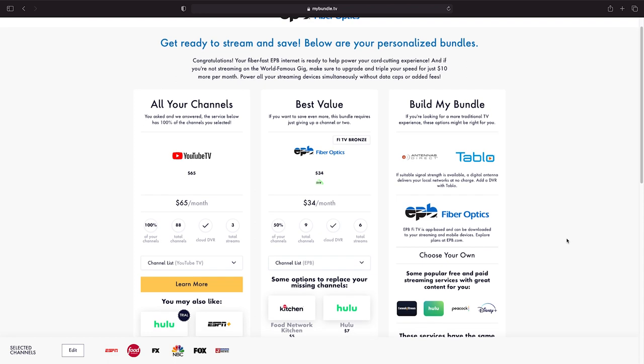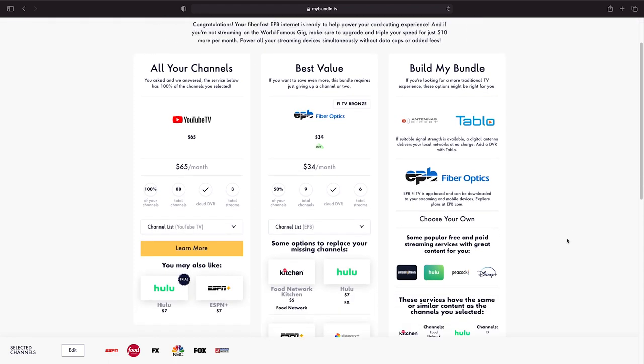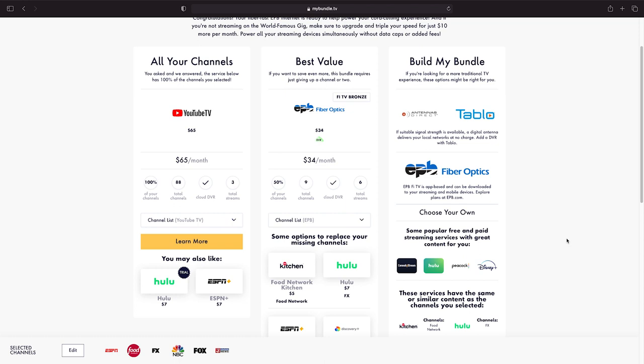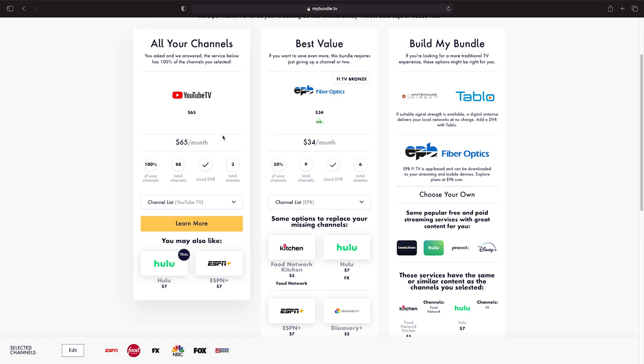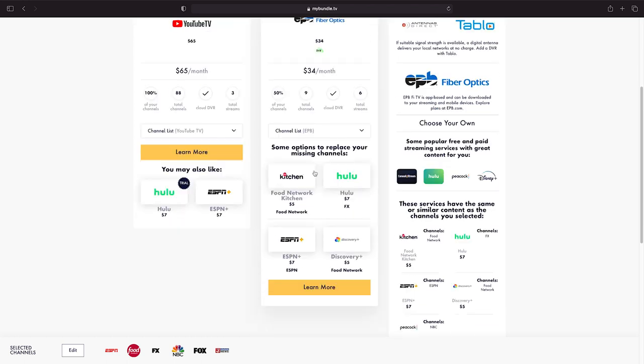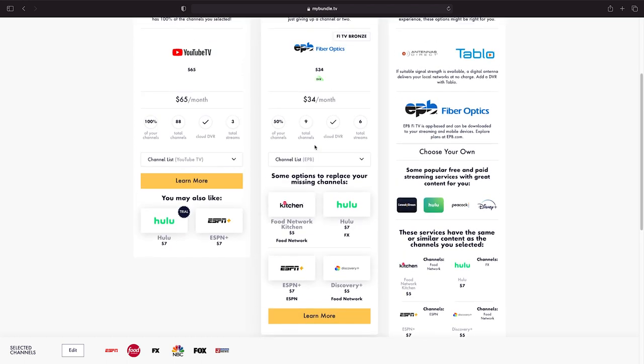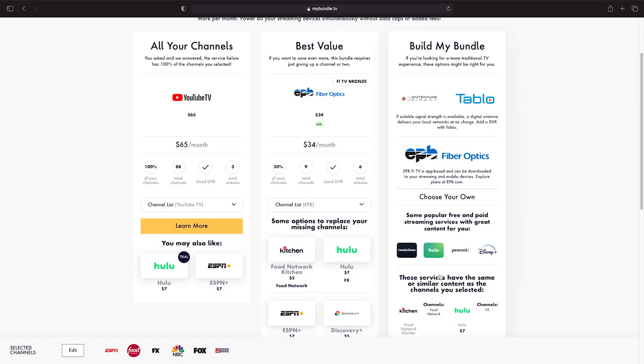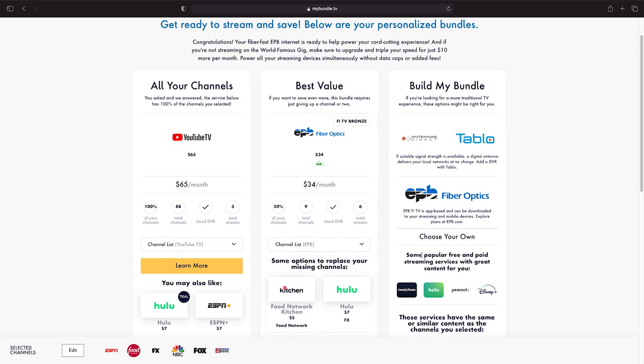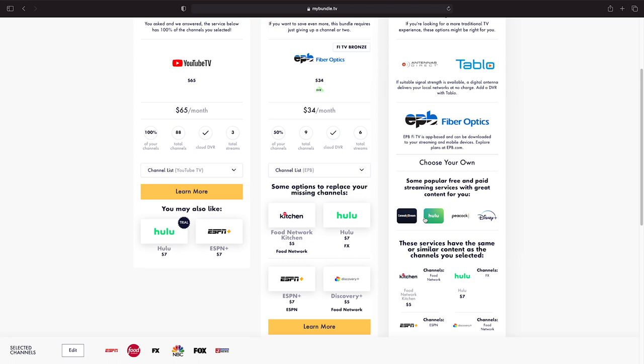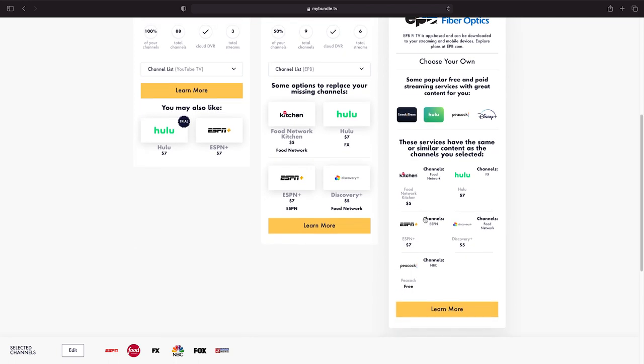Congratulations! Here are your very own streaming bundles customized just for you. In the first column, you'll find the combination of services that delivers all the channels you selected for the lowest price. You may be surprised at what you can potentially save. The next option gives you a budget-friendly option that includes most of your preferred channels. But MyBundle also shows you where you can find the missing channels in case you want to supplement this package with additional apps. The third recommendation is for those who want to explore their options to build their own package. MyBundle shows you suggested streaming apps that best match your preferences and what their subscription costs are.